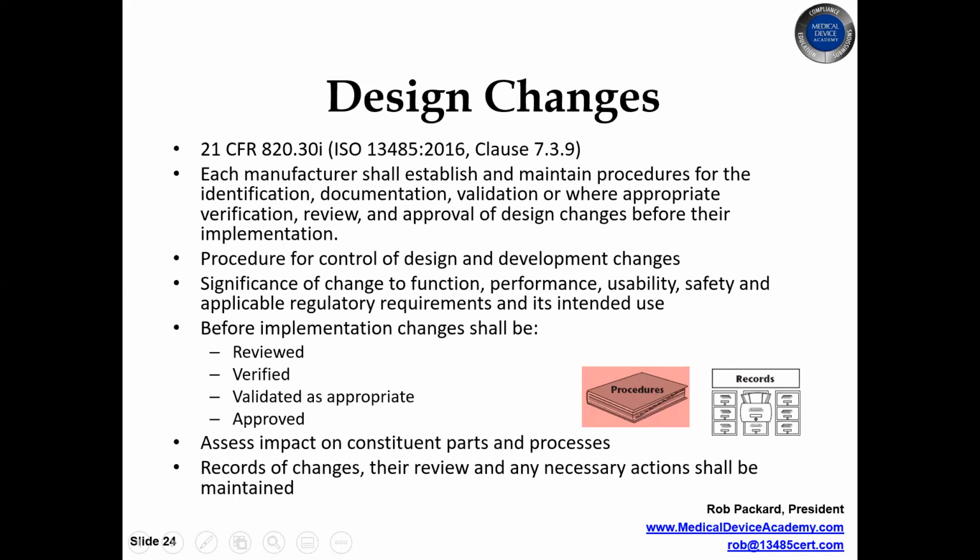One of the most common 483s is you didn't sufficiently revalidate after the design change before commercially releasing it. And often the way that gets found is you had complaints because you didn't properly validate it. So it's really important to make sure you re-verify and revalidate before you release a change to a product.